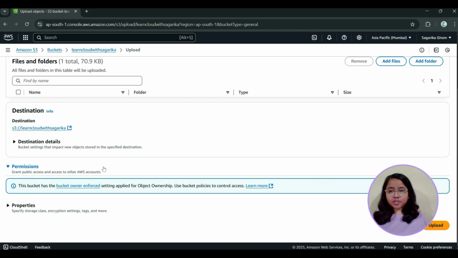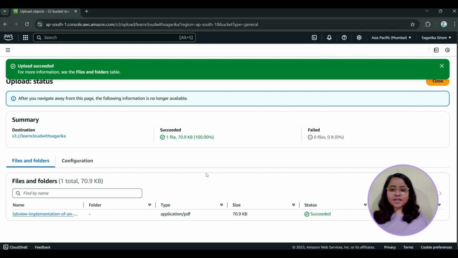If you need specific users or roles to access these files, you can set the permission for that role and user. For now, let's leave it as it is. Click on upload. Now your files are uploaded and ready to be accessed via S3. You can view them by clicking on the file inside your bucket.